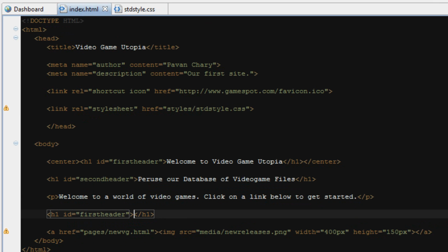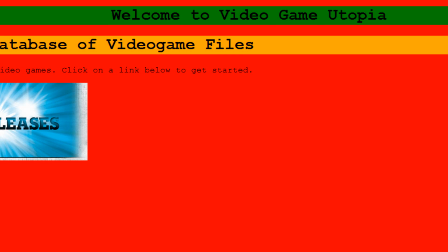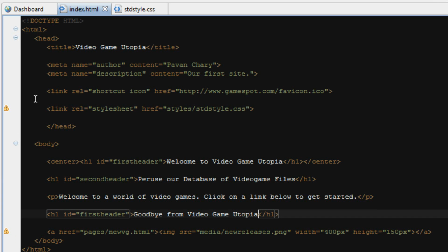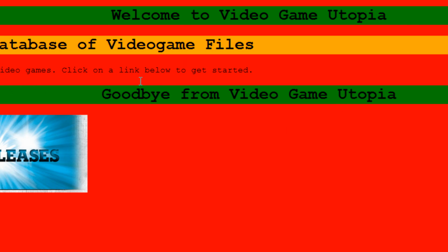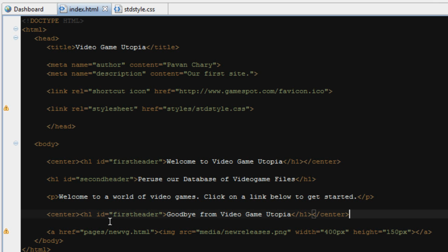And let's say right here we want to say something like goodbye from Video Game Utopia. And let's refresh that. Oh, by the way, if you're wondering why it's not centered, it's because I'm using the center tag in order to center it, which is probably not the best idea, but I like the center tag over CSS's alternate.